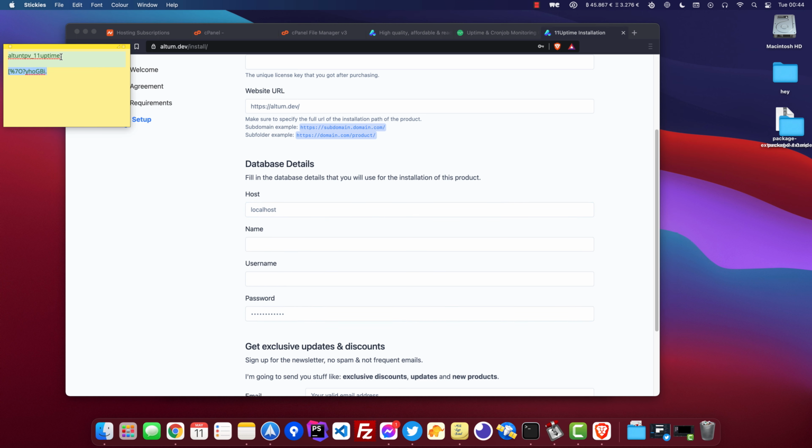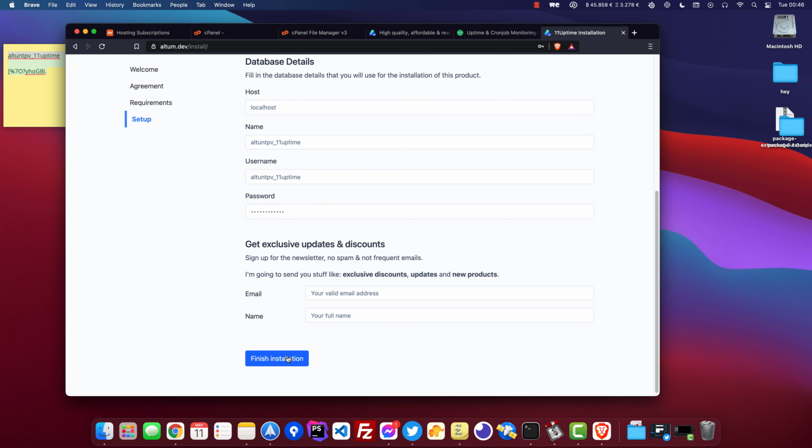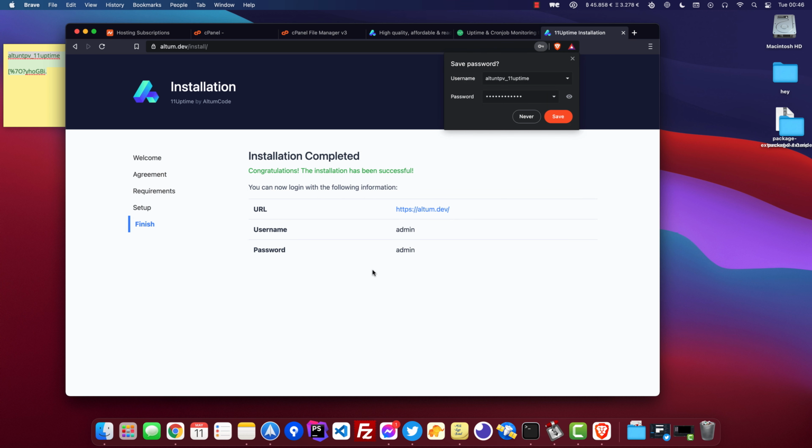So I'm going to copy in the password, paste it right here, the name of the database and the username of the database. In this case, they're the same. Alright, now I'm going to hit finish installation. It's going to load. And now, as you can see, the installation is completed.